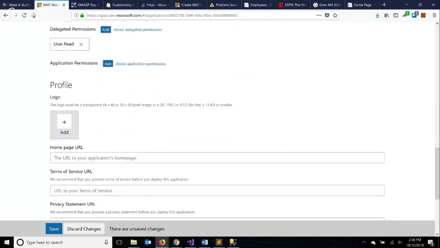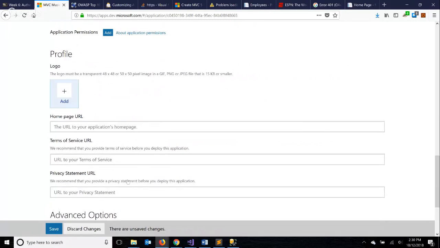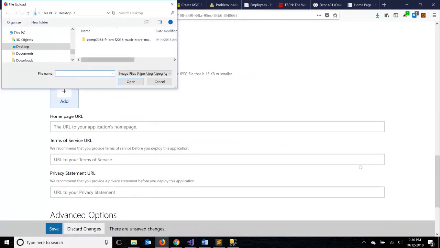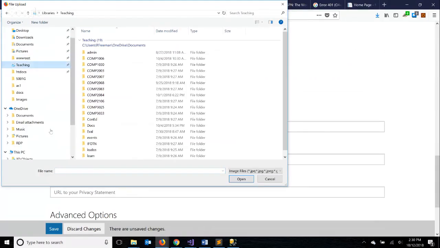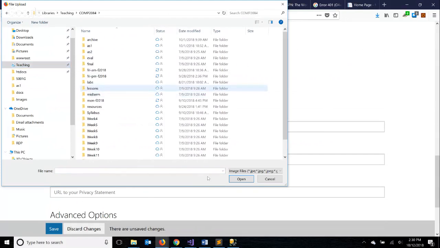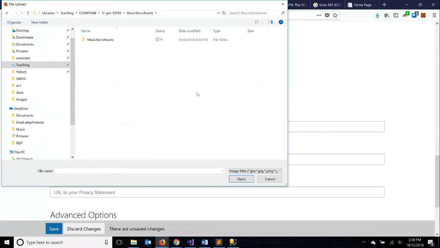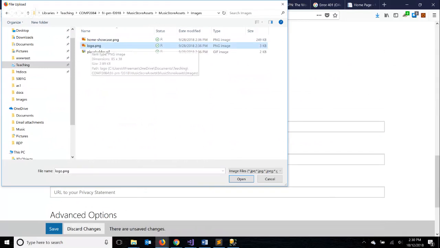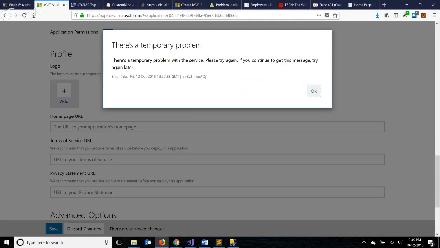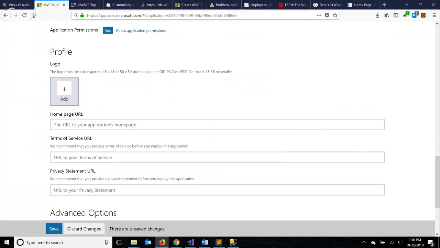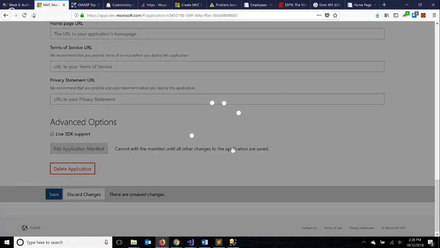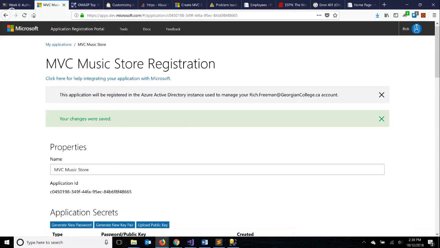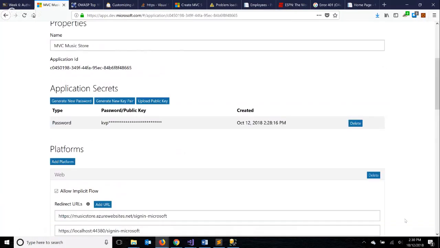And we could even put a little picture in here. There's actually a logo. We actually have a Music Store logo. It was in the file we downloaded. Inside of our Music Store assets, there's actually a little logo here. I can pick it if I want. Or not. And we'll save. Okay, changes were saved. Cool.